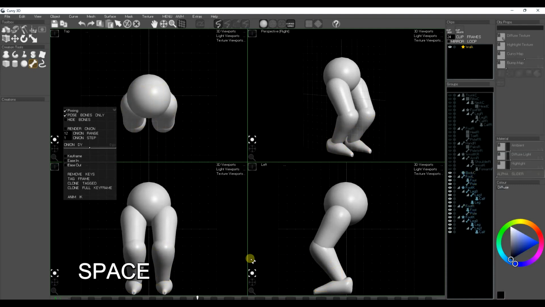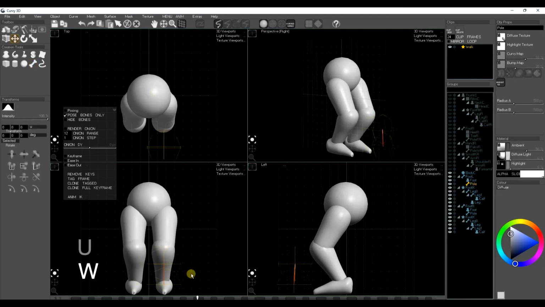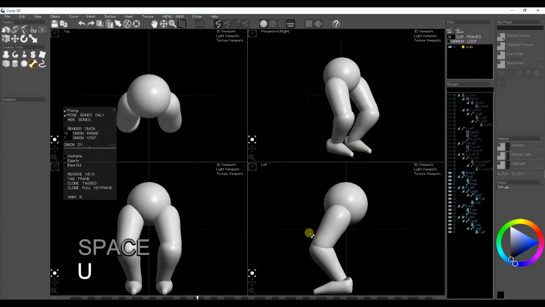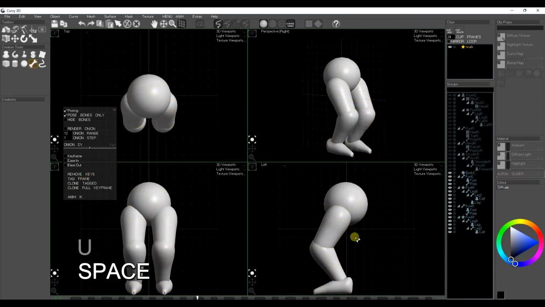I didn't remember to move the poles, so let's just move the poles into place and the opposite pole. Okay, press U to pose, select all, full stop, remove keys. Okay, now we should be in a position to make a start on our walk cycle.